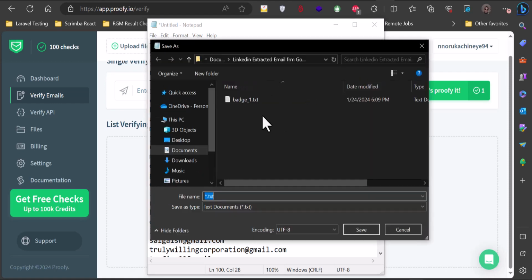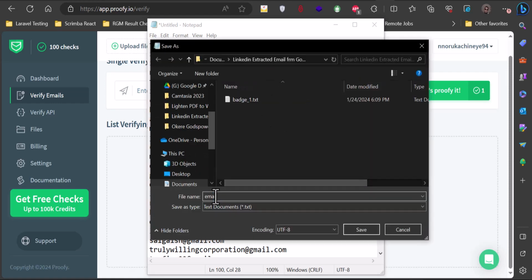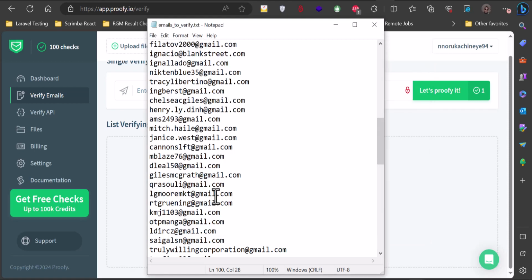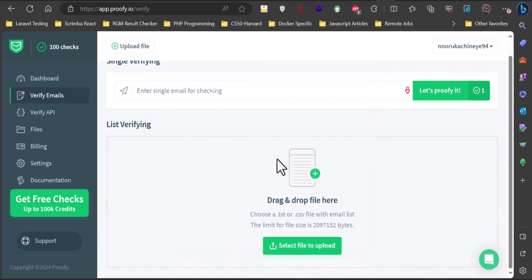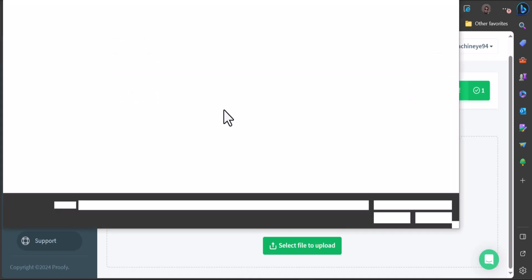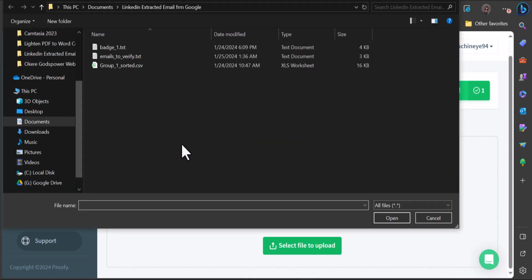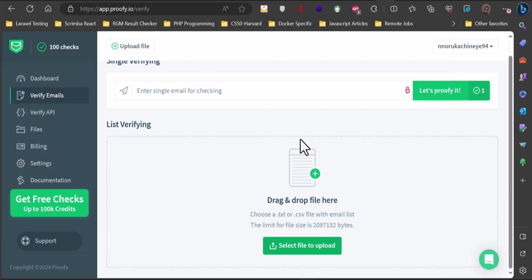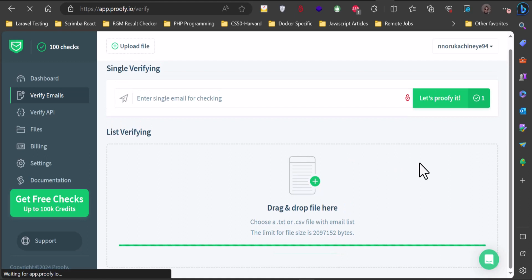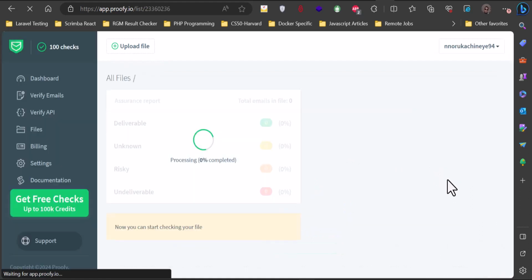I'm just going to call this file emails to verify, and save that. Then close this, come back here and click on select file to upload. I'm going to browse to where I saved it on my system. As you can see, this is the file here, emails to verify. I will select the file, and it's uploading. Allow it some seconds to upload.